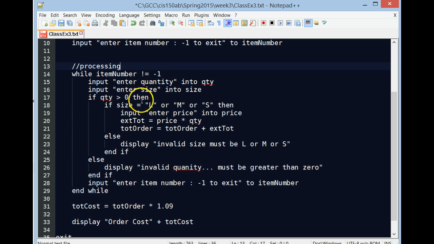If both of those are true, then it'll finally ask for the price, do an extended total, quantity times price, and then add that to the grand total. If it isn't greater than 0, it'll display this message. And if the size is not L, M, or S, it'll display this message. Okay, so I've got one looping structure and a couple of decision structures as part of my solution.